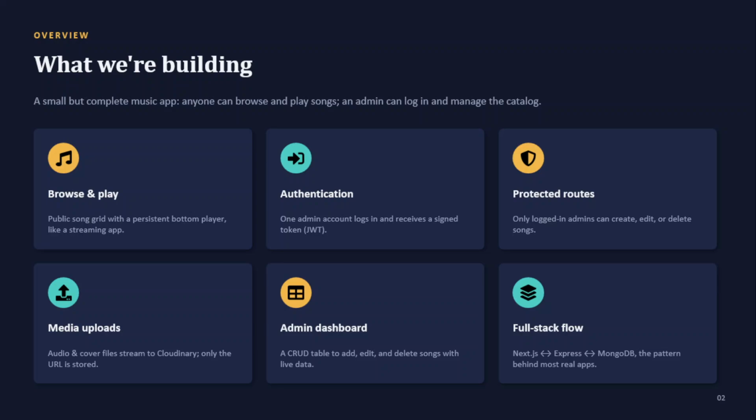So when the user clicks on a song to play it, it makes a request to the back end, right? It makes a request to Express, and then Express makes a request to the database, which is MongoDB. MongoDB stores the metadata, and Cloudinary stores the music file and the music photo, right? So that's the flow.